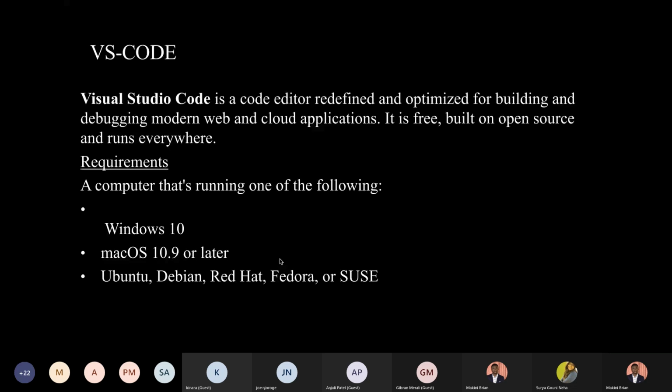So what do you need to have Visual Studio Code on your machine? At least a Windows 10 running machine, Mac OS 10.9 or later. You can have Linux, Ubuntu, Debian, Red Hat, Fedora, and the rest. So long as you have a machine that's running any of the listed operating systems, you are good to go.